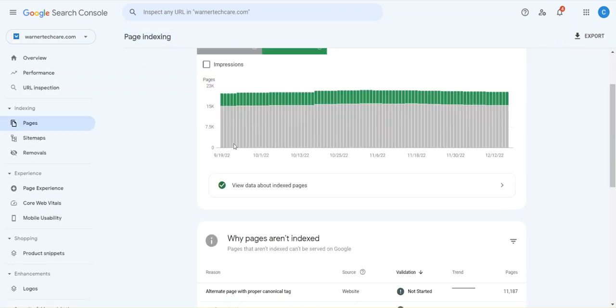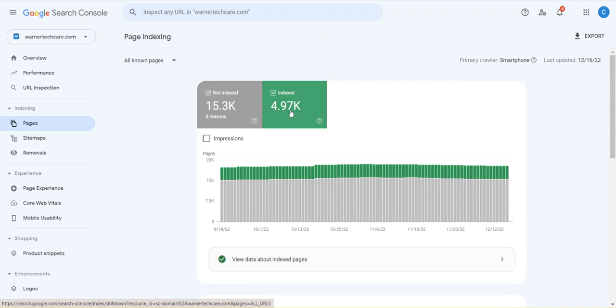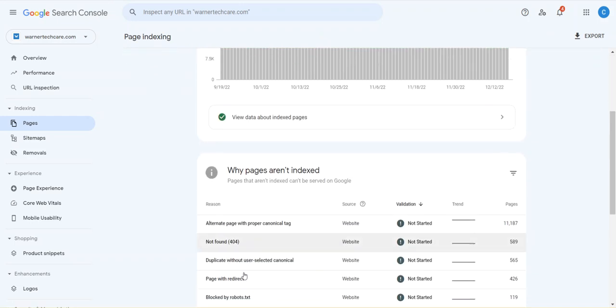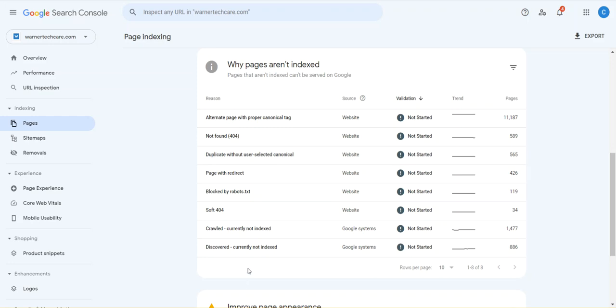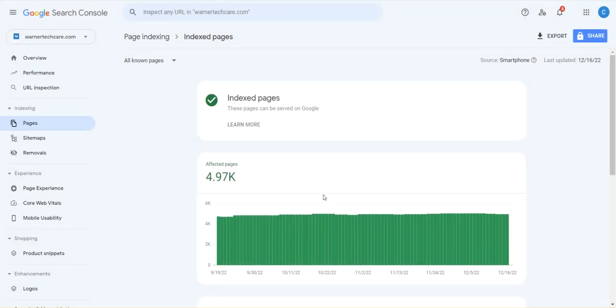So what's more concerning is looking at the stuff that is indexed. View about your indexed pages. You are pretty close. This is saying why they're not. Okay, well, some of these are valid reasons why they're not. But more importantly, let's take a look at the pages that are indexed.